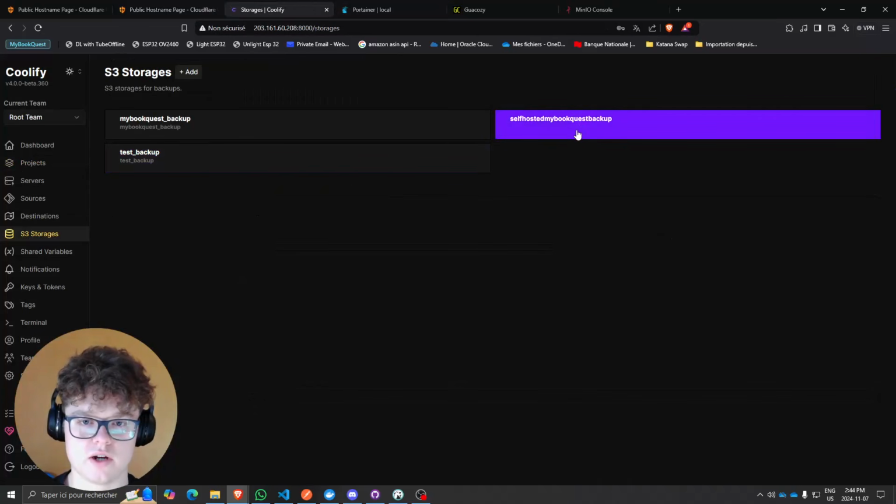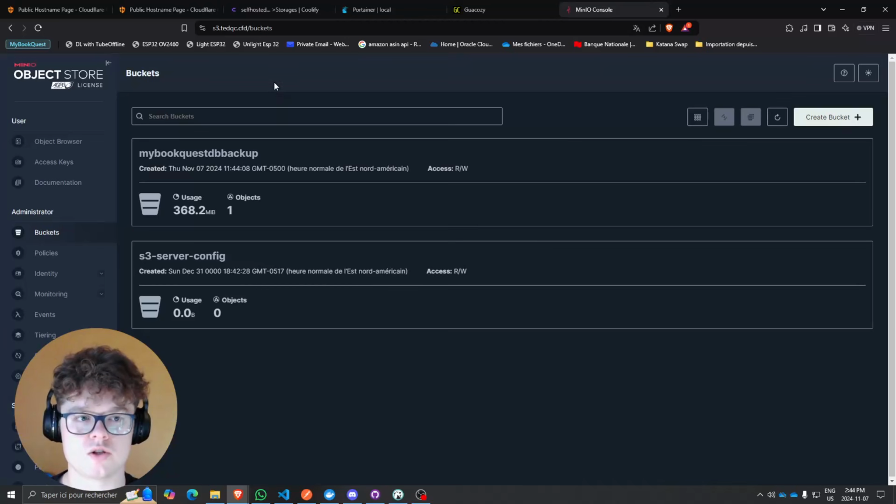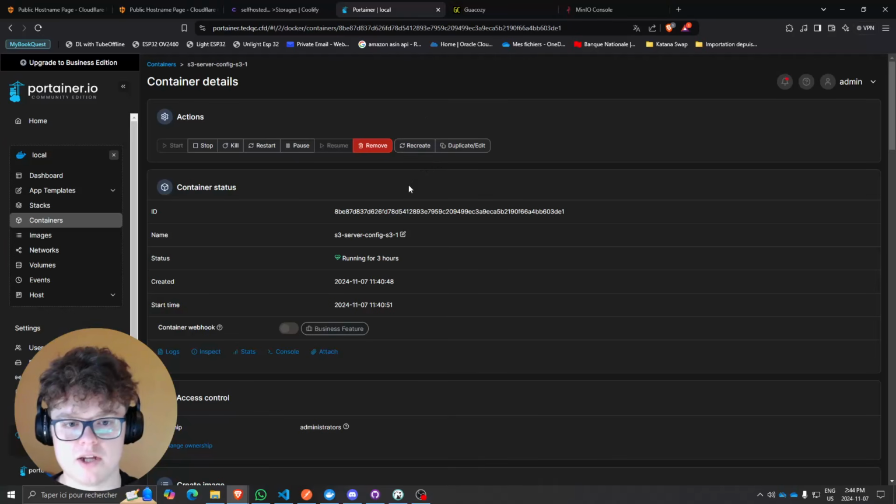As you can see right now, self-hosted, my request backup, everything right there. Insert our access key and our secret key. So how do you get those? How do you run your self-hosted bucket manager? We're going to be using the MinIO Docker container, basically.